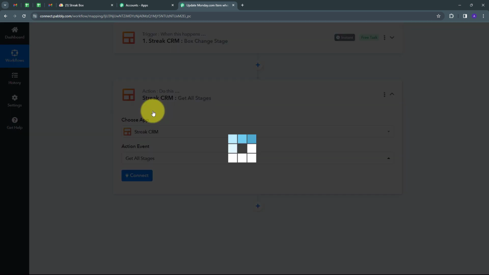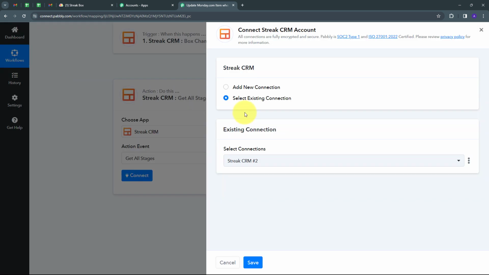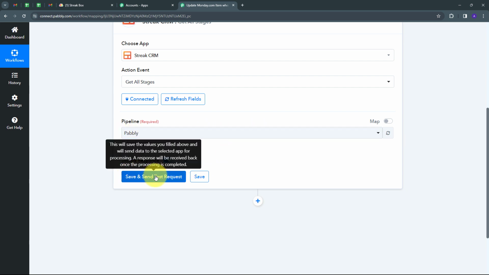So I'm going to select this and I'm going to connect Streak CRM with Pabbly Connect. So I'll click here on connect. And I have already built a connection between Streak CRM and Pabbly Connect. So I'm going to use this existing connection. So I'm going to click on save. And here I have to first select my pipeline. So my pipeline is going to be Pabbly. So I'm going to click on save and send test request button.